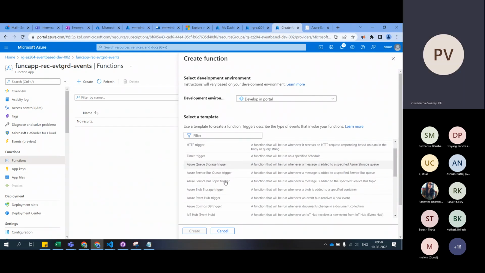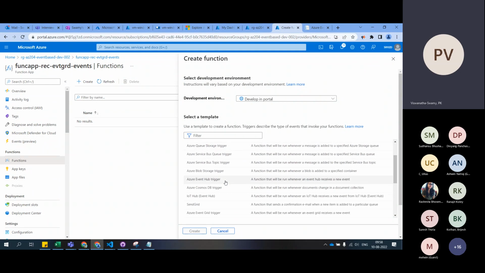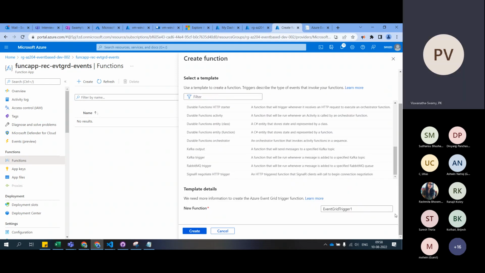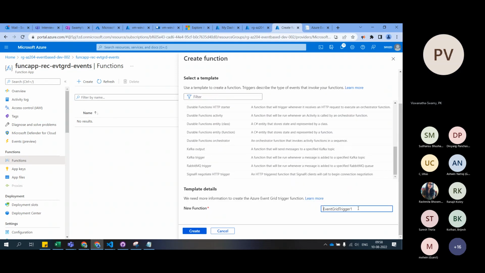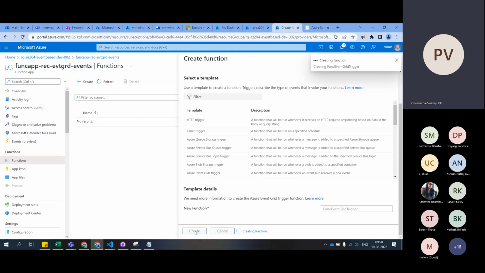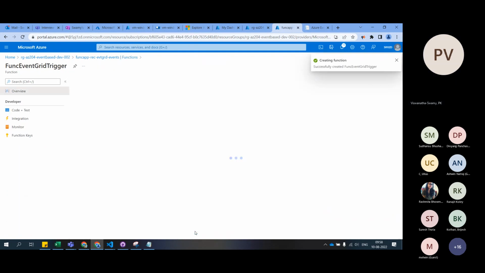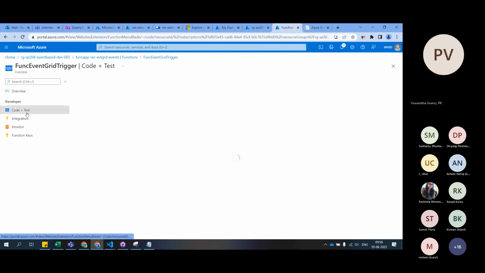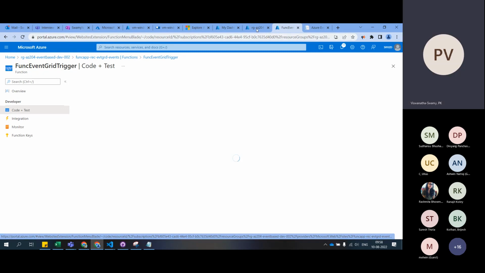So you can see that. Scroll down, Azure event grid triggered. And if you scroll down, func event grid trigger. So I'm creating this function. So that creates this function, and it gives us a message.